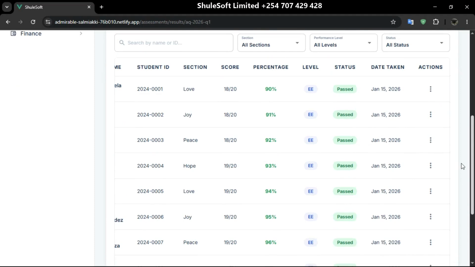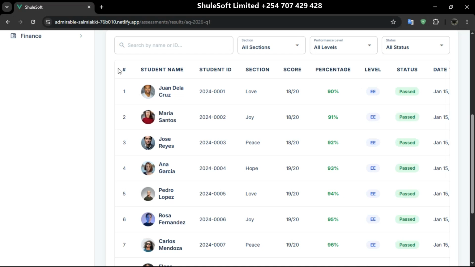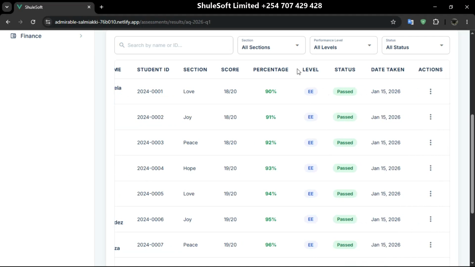So yeah, you can view the name of the student. We start with the admission number, name of the student, ID. This is the log, the number, performance number, the name, student ID. Then here I've added the tag 2024-001 section. The person scored 18 out of 20, percentage, performance level exceeding expectations, status, date taken, actions. Yeah, can come and view them here.